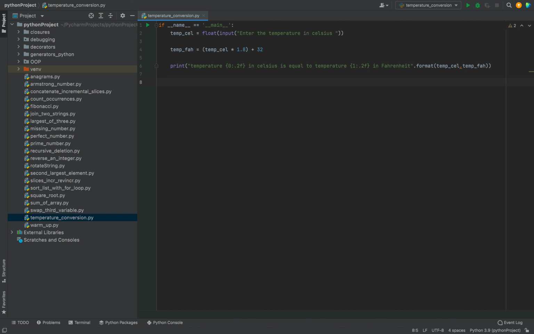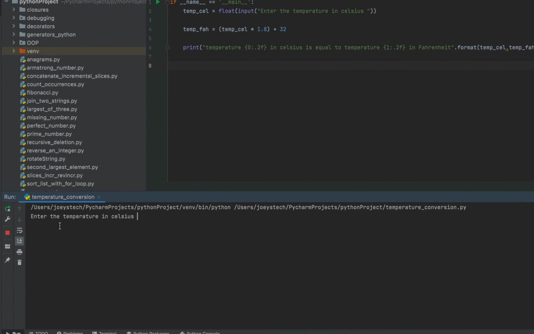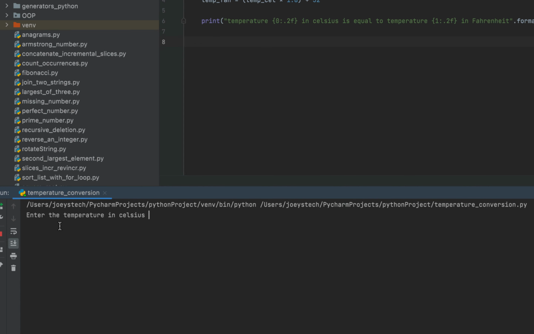Now let's run the program and check the output. Alright, it's asking me to enter the temperature in Celsius. Let me maximize that a bit. Let me enter 40. Hit enter. And there you go. The program says that 40 degrees Celsius is equal to 104 Fahrenheit. You can Google it. It will be the same.